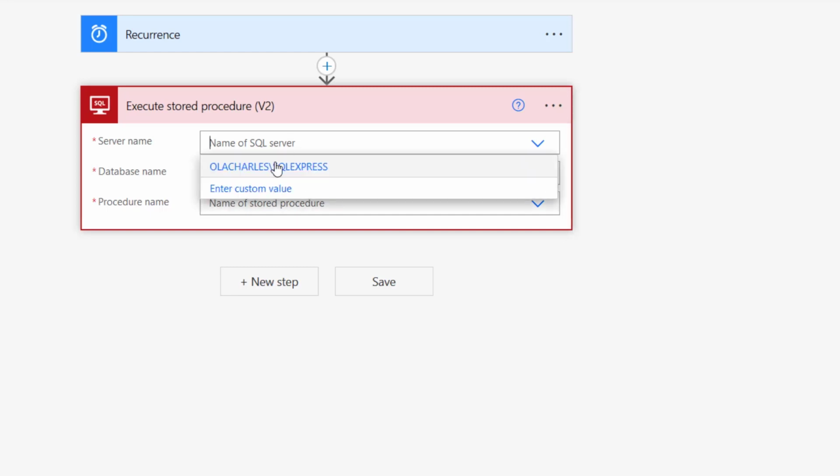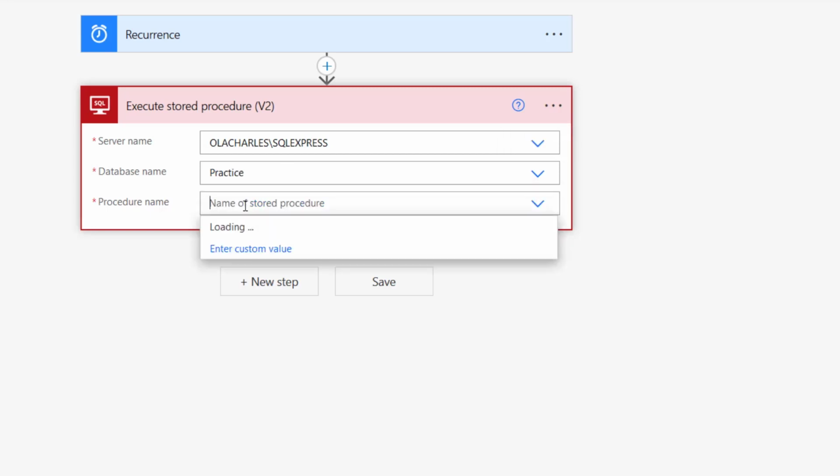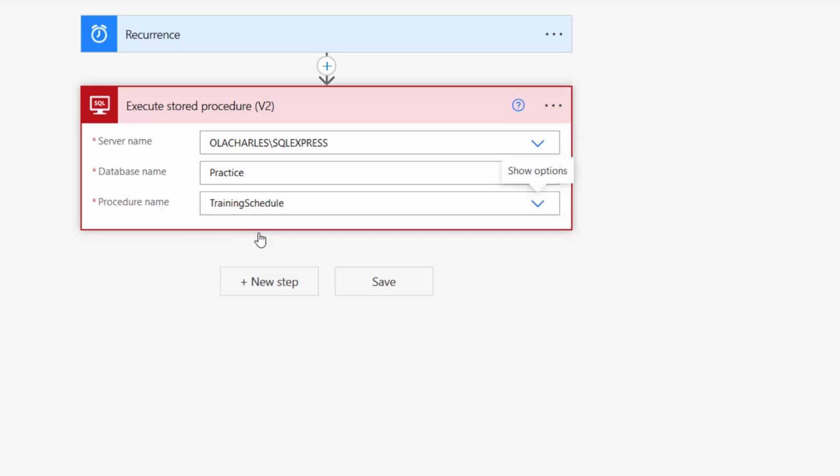Here, I'm going to select my server. Server name is SQL Server. The database name is practice. The store procedure is going to load through the list of store procedures. I only have one, training schedule, and this is it. And that one has only a single parameter, which is training date. So we're going to see something like training date right here.